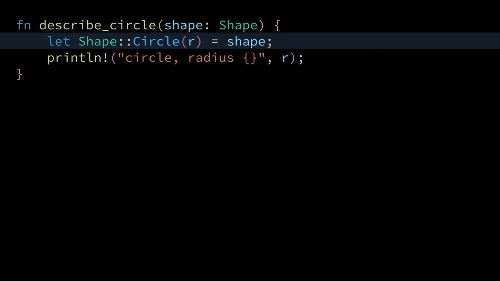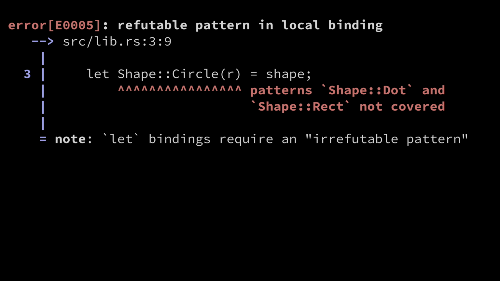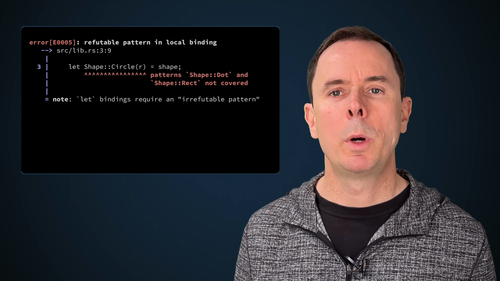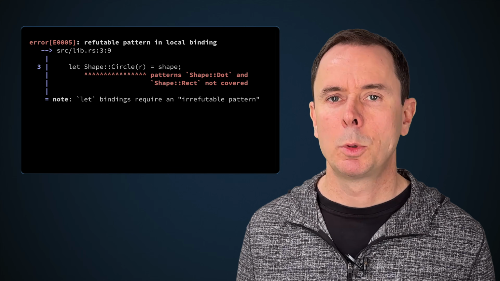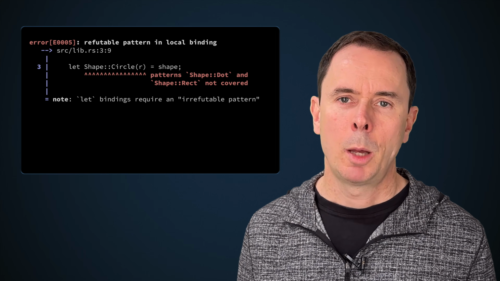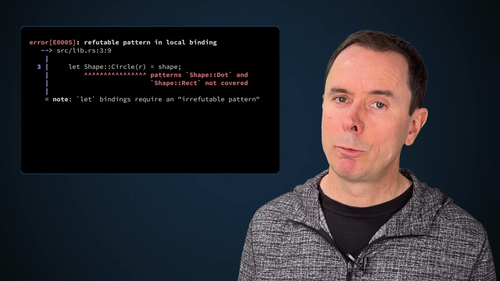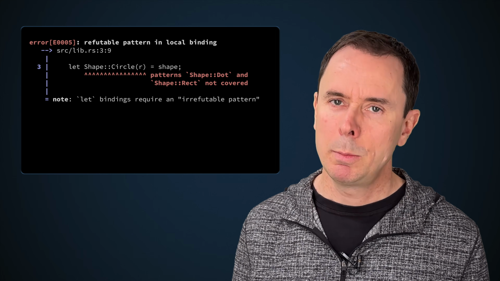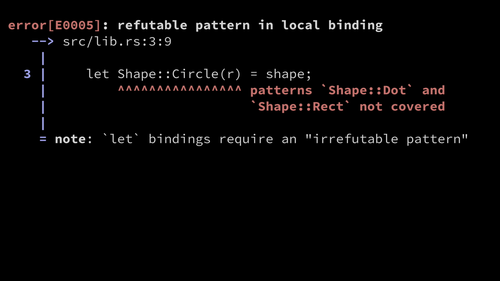What happens if I assume the shape is a circle and I want to get its radius? Well, of course, the shape might not be a circle, so I get an error: refutable pattern in local binding. When we were destructuring tuples and structs, the pattern would always match the value, so those patterns were irrefutable. A pattern that only matches one of several possible variants of an enum is called a refutable pattern. It might not match, so we can't use it here in an unconditional assignment.